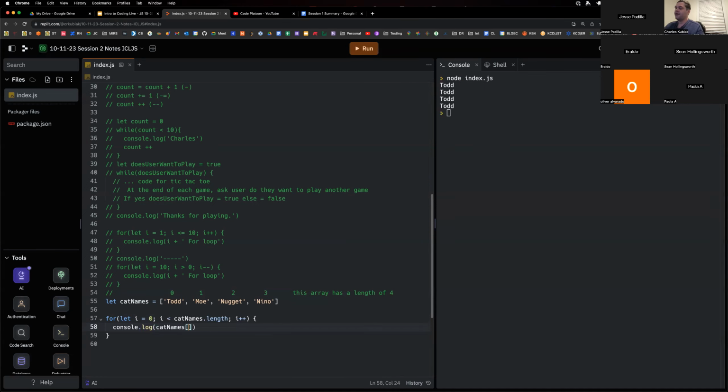But now if I give it an i, the first time we loop through it's 0, and then we add 1 to it. The second time we loop through it's 1, and so on, as long as it's less than the length of this array, which is 4. So we would go 0, 1, 2, 3. And then on the 4th one, we would break out of our loop, right? So there's Todd, Mo, Nugget, and Nino. And then we've broken out of our loop.